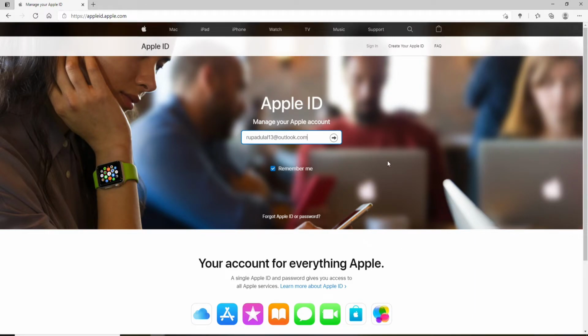Once you do that, if you'd like the system to remember you, keep this box checked so that you won't have to log in again and again. If you are using a public or a shared device, make sure to uncheck this box.